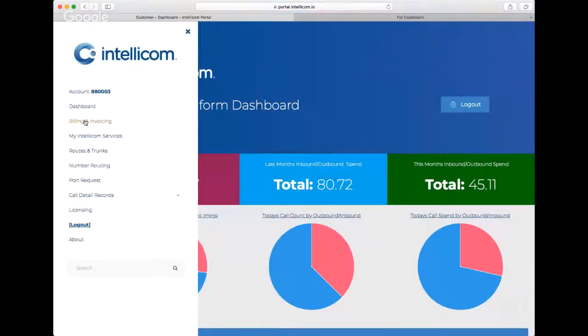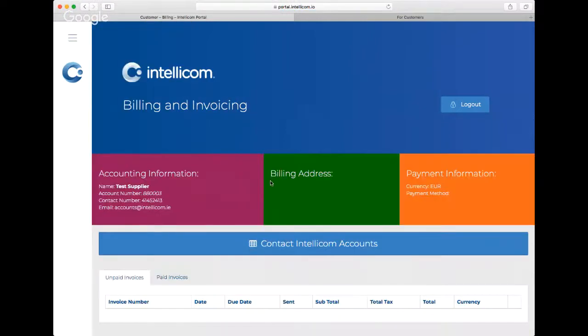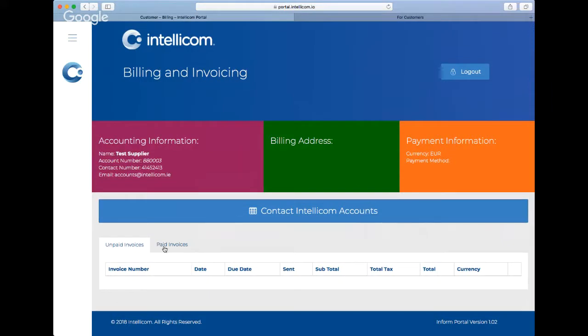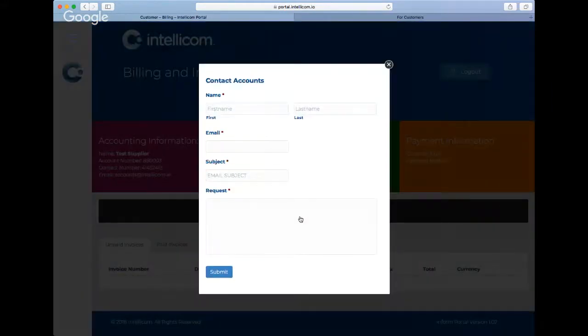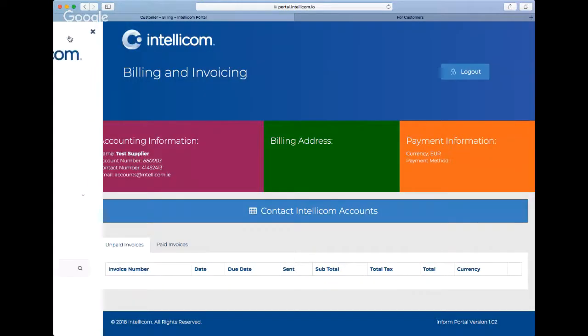In the main menu, you can then select billing and invoicing. In this section, it will show any of your account information, your billing address, payment information, and any unpaid and paid invoices. By clicking on Contact Intellicom Accounts, you can complete this online form, which will automatically populate your account number on the communication sent to Intellicom Accounts Department.